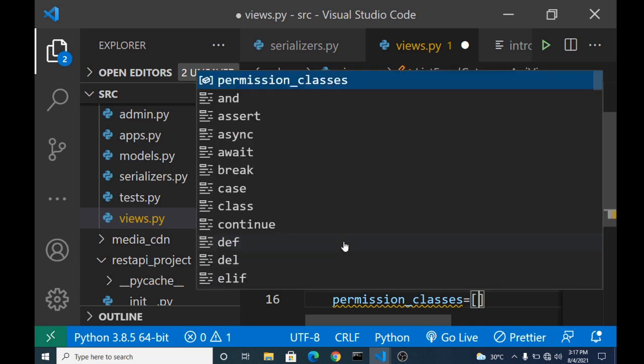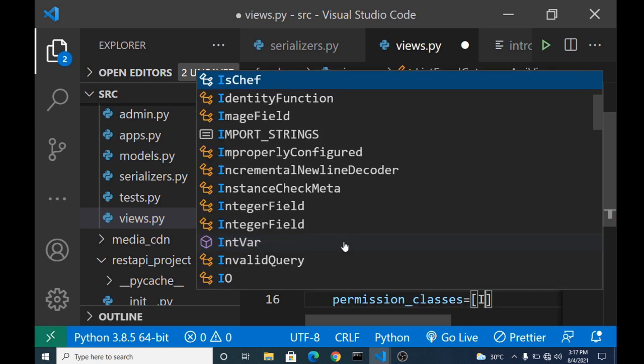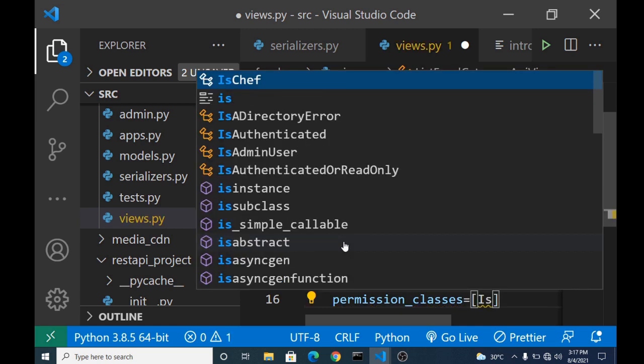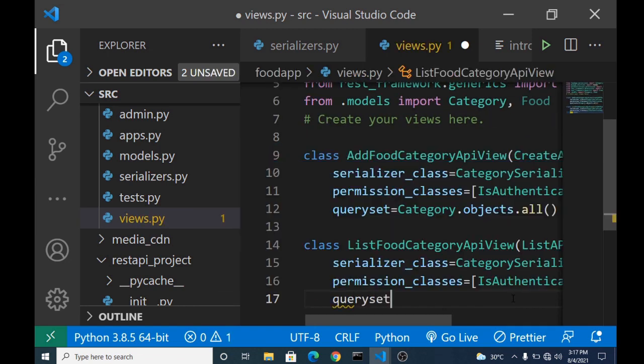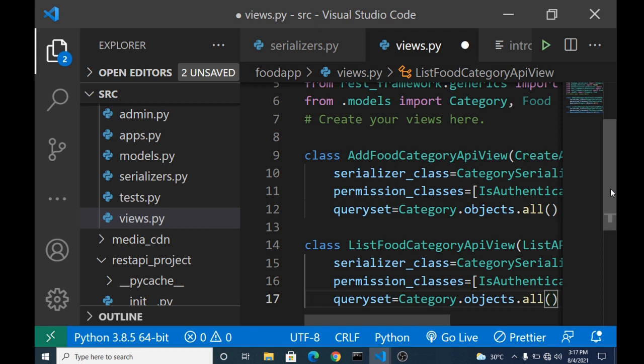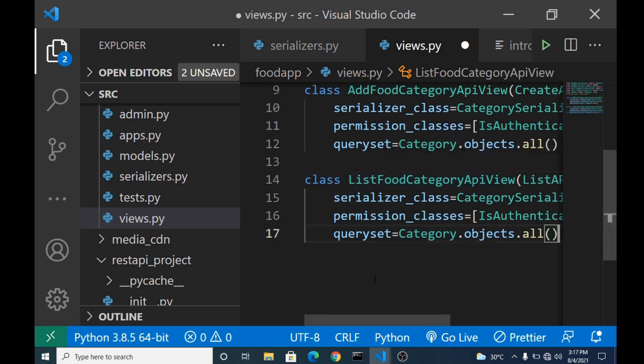And this is going to be just IsAuthenticated, because every other user can see all the food categories if they want to. Alright, so we have our list food category API view and the add category API view.